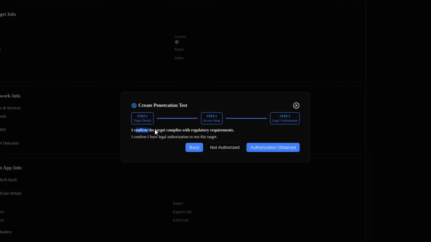Okay, so I confirm the target complies with regulatory requirements. I confirm I have legal authorization because I do. This is just a simple test application. So we can just click on authorization obtained, and then it will start fetching all the URLs and do some basic reconnaissance on the application. Like this is the result IP of the domain I provided, of this URL, and this is the port.